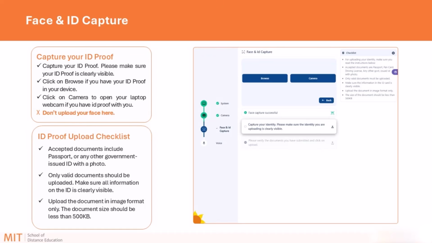Click on the browse if you have your ID proof readily available in your device. Click on the camera to open your laptop webcam if you have an ID proof with you. Do not upload your face in this step.